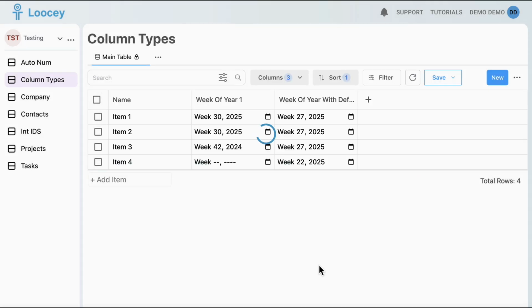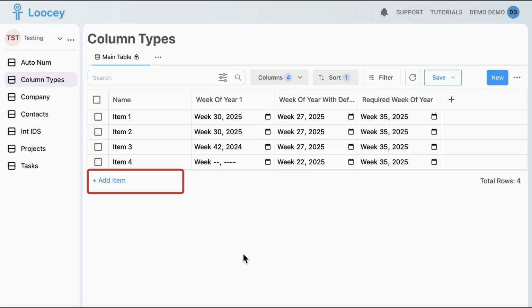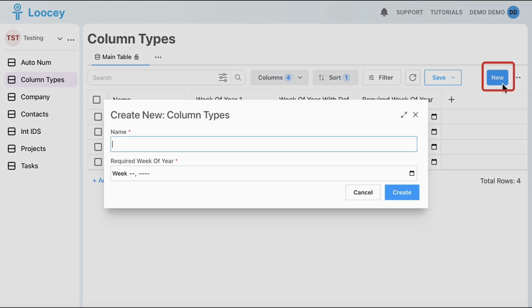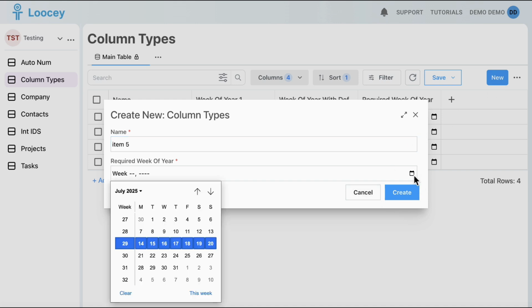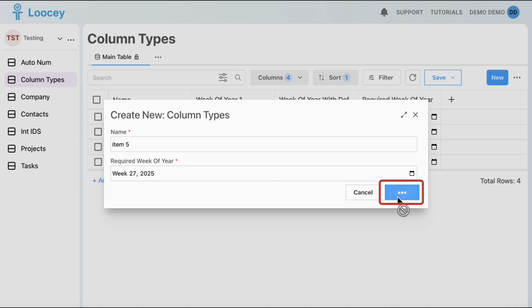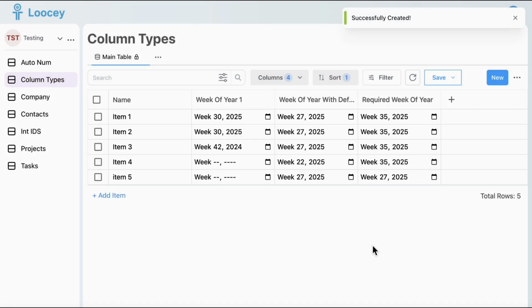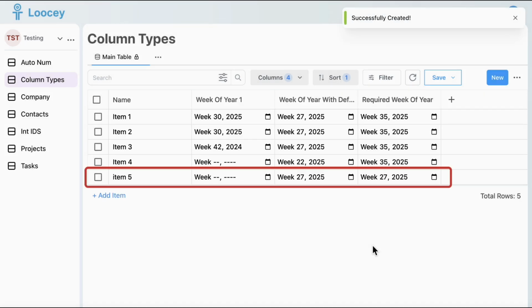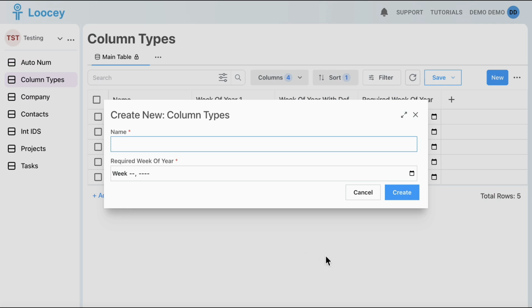If we mark another column, in this case, Week of Year, as required, the Add Item input box will change into a button link. Then, when we click on either the Add Item link or the new button at the top, the system will open a dialog showing all required column inputs. Let's add another record and enter the values for the required columns in the dialog, then click on Create. The record will be added along with the values for all the required columns. This design of keeping track of required columns helps keep our table consistent and prevents invalid data entries.